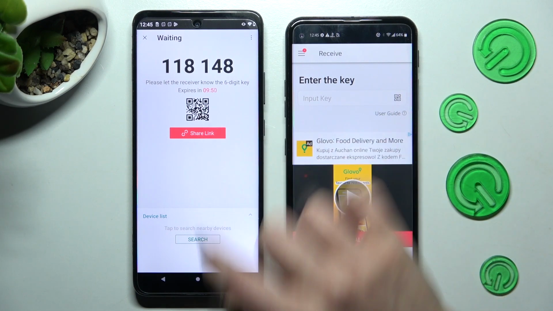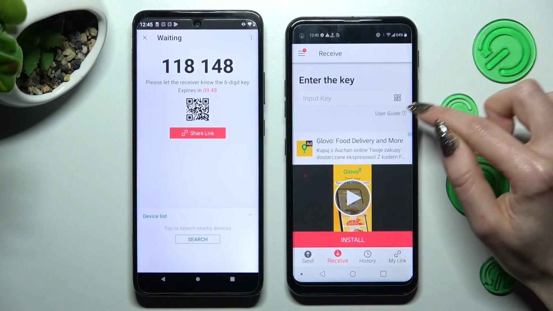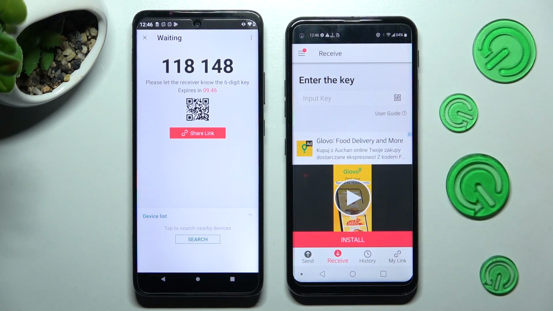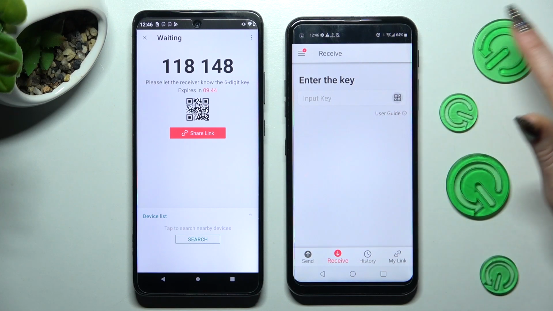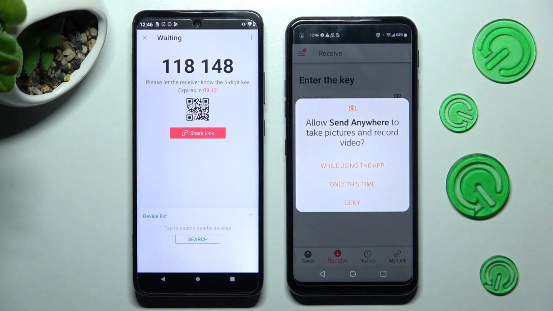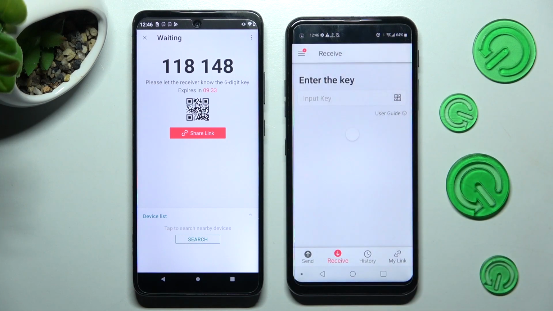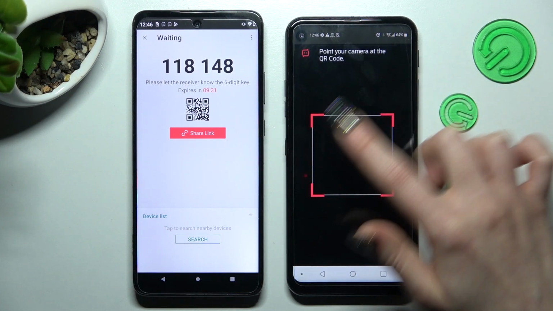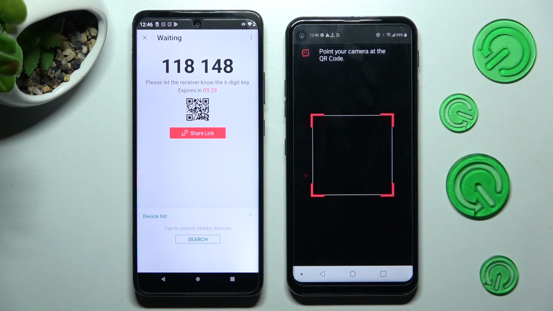You can scan this QR code by tapping on this scanning icon next to input key on LG. Then, in order to use it, select while using the app or only this time to allow camera access. And lastly, point your device's camera at the code.